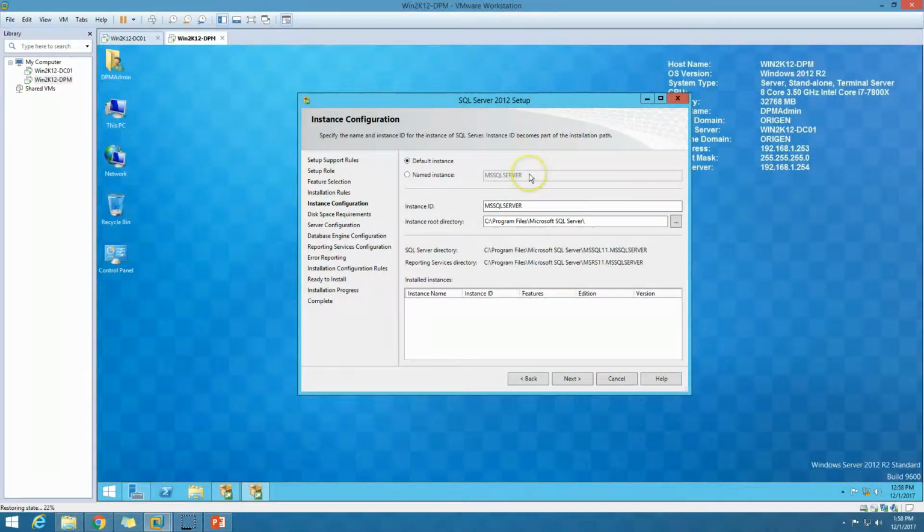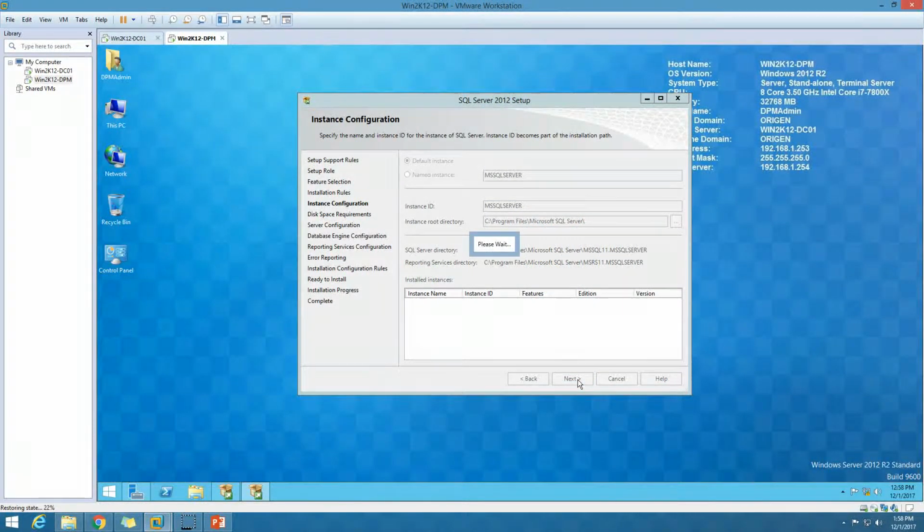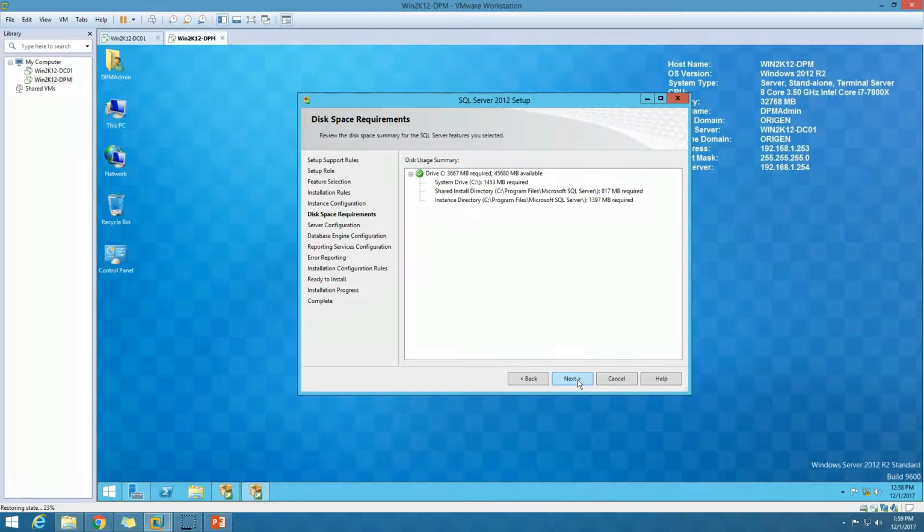Now it's asking for the instance name. We can modify the instance name if you want to change it as per your need, but I'm going to use the default one, which is the MS SQL Server instance name. So go ahead, click next. Now it's checking the free space on the C drive, so we are good to go. Click next.